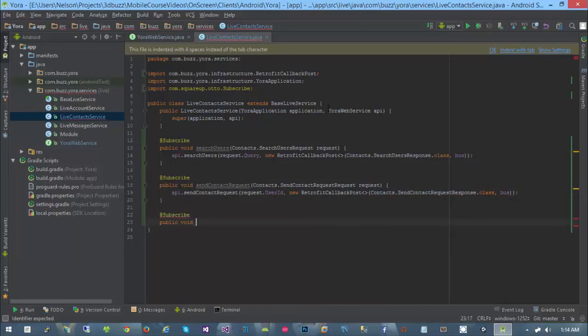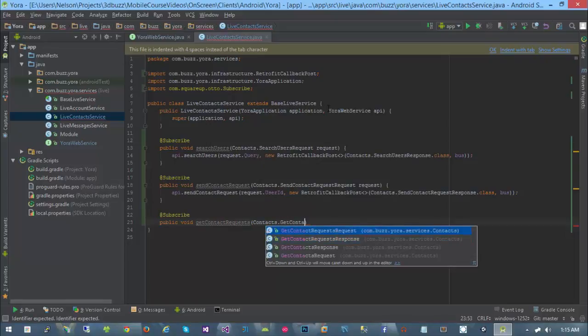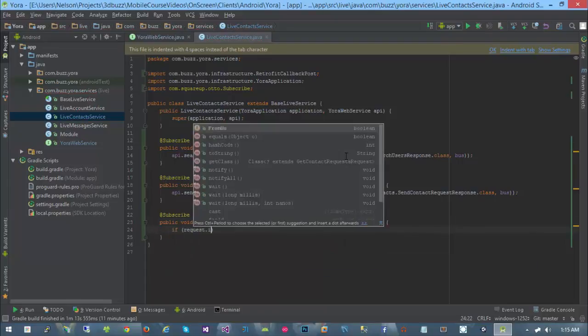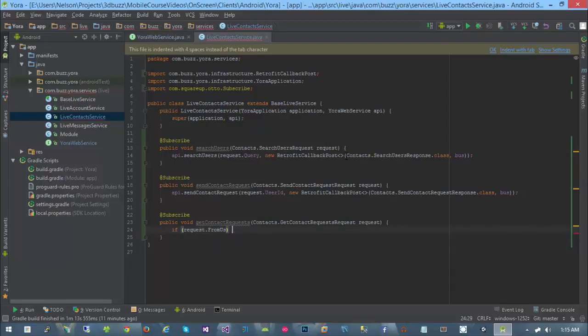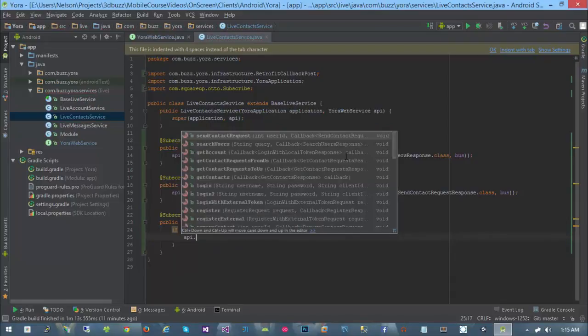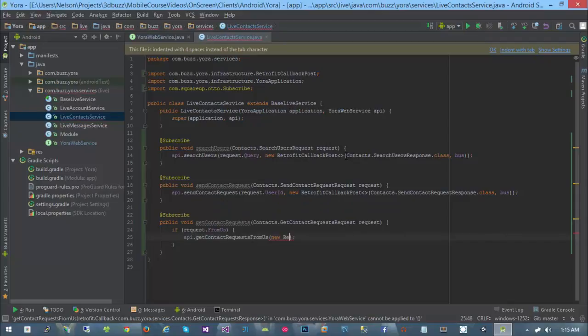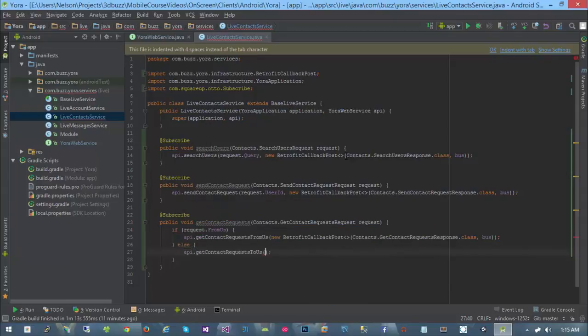Now we'll go ahead and do our, let's see, how about get contact requests, and this is going to be contacts.get contacts request. And for this, we're going to say if request is from us, then I'm going to say API.get contacts request is from us with the new retrofit callback post. Put in class and bus. Otherwise, we're going to do API get contacts request to us with the same thing here, the same callback.